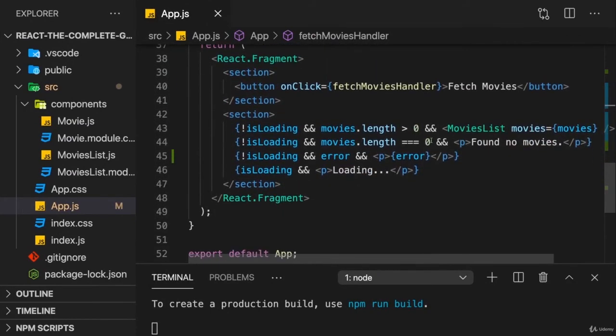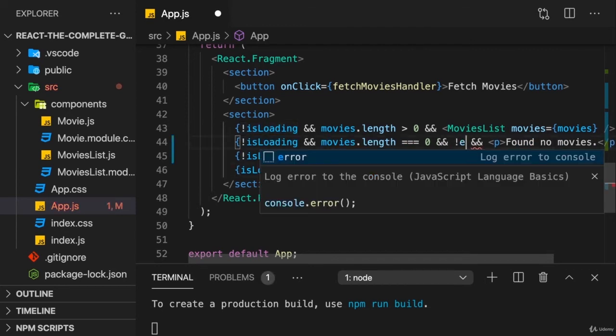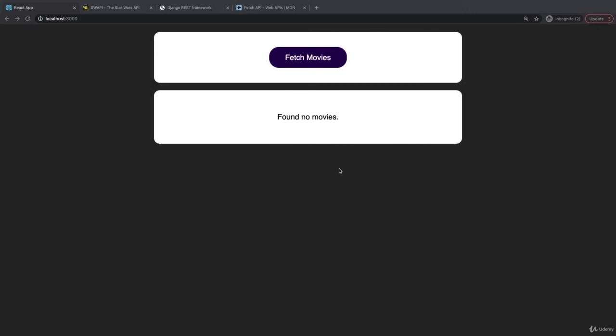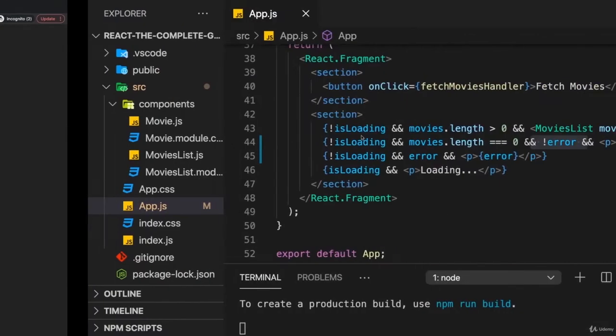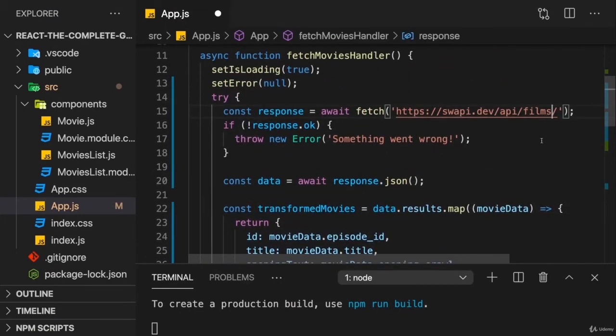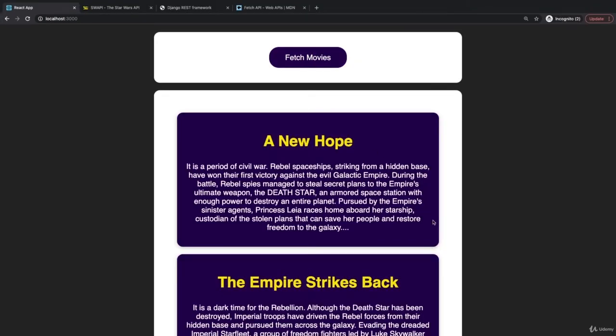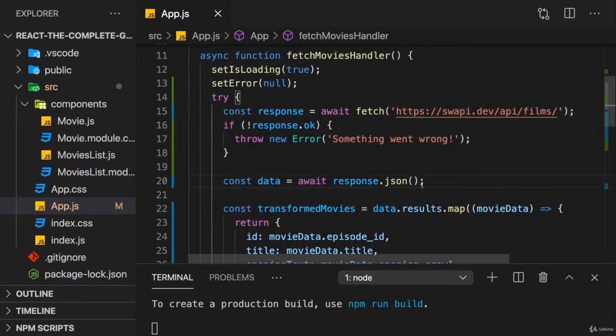I want to make sure that we only show this fallback text if we're not loading, we got no movies, and we got no error. So here I'll check that we have no error in addition to the other checks. And with that, if we now try this again, then we have this state. And if I fix this error by adding the S again here, and we now save this, we of course can successfully fetch movies again. And this is how we can handle all the different states we might have when sending HTTP requests.